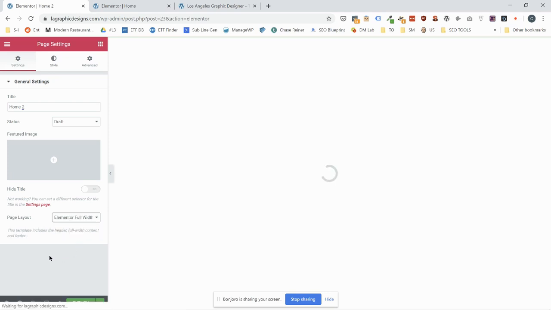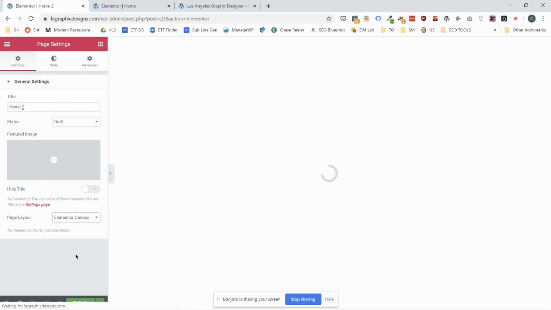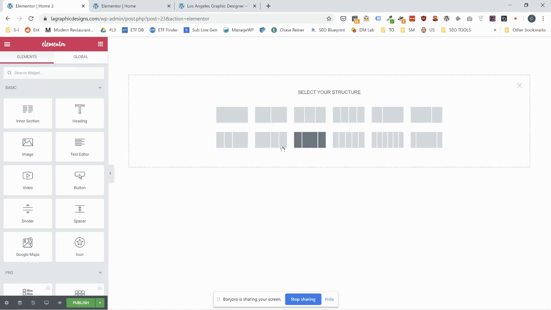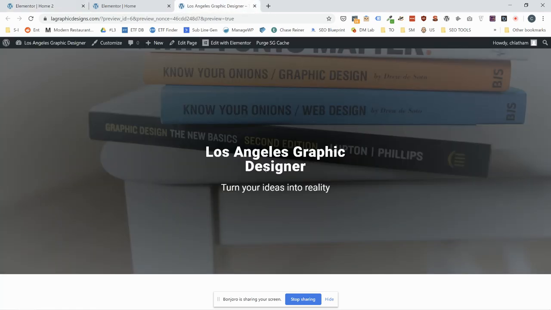And here, full width: this template includes the header, full width content, and footer. So we're going to go back to canvas, start with a nice blank slate. Perfect. So what we're going to do here is add one section, and we're going to create the hero section. That's going to be this section right here with the photos and the little overlay and text.